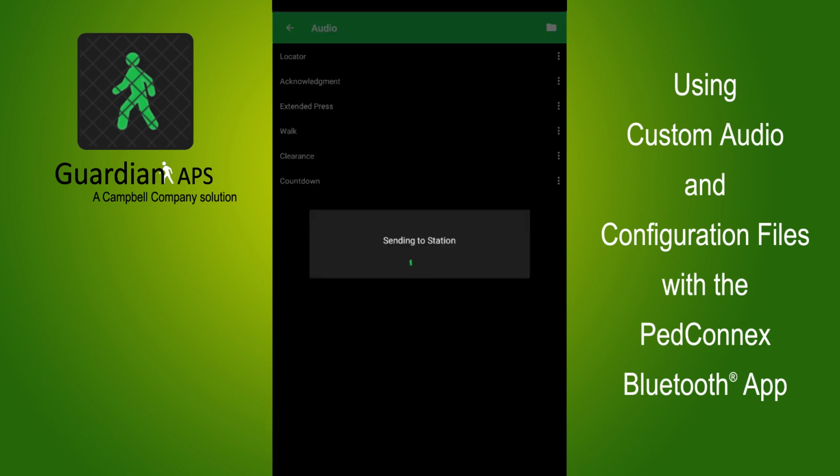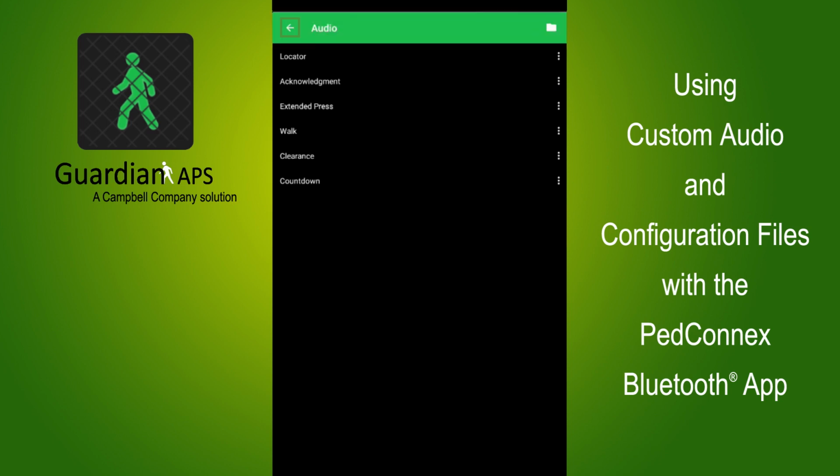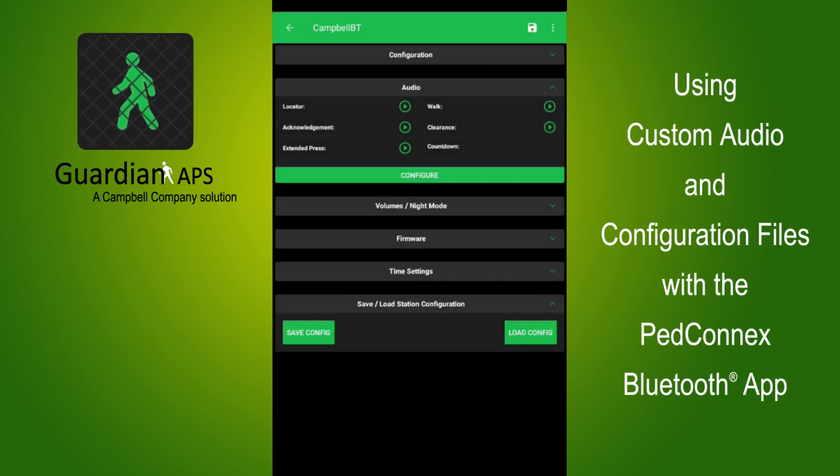You can verify the file was sent successfully by tapping the back arrow, then clicking the play arrow next to extended press. Wait to cross Main Street at 2nd Street. The station must be powered for audio to play.